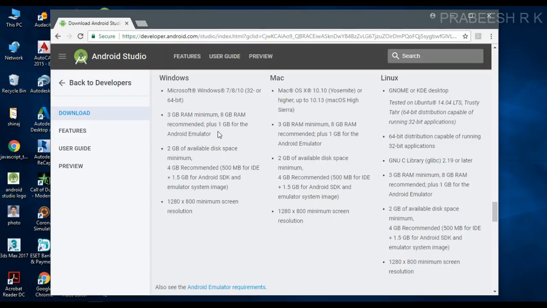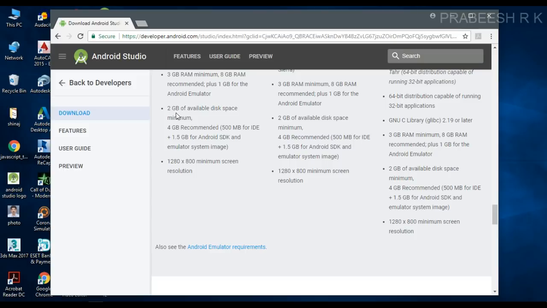Android Studio gets only the remaining portion of that memory, and that is not enough for the smooth running of Android Studio. So the recommended size is 8 GB, and you need at least 2 GB of disk space available for Android Studio, Android SDK, and the future updates. 4 GB is recommended. 500 MB is used by Android Studio itself, and you need at least 1.5 GB of Android SDK. And here is the minimum screen resolution for using Android Studio.